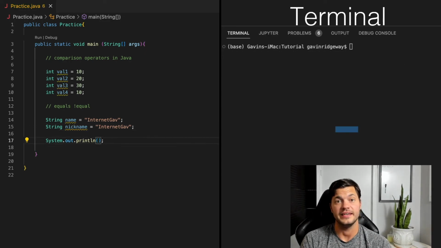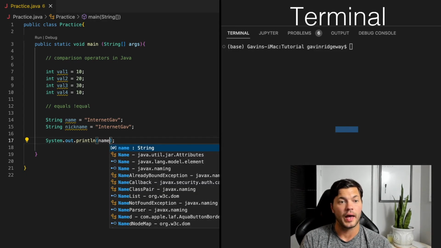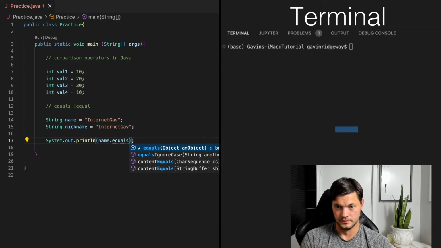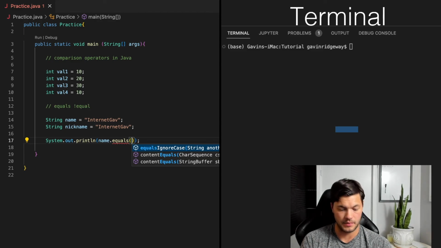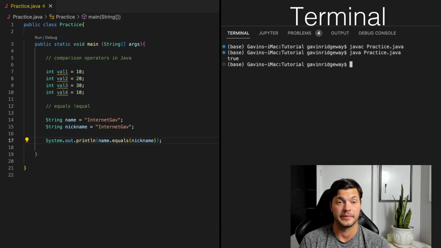What I want to see is if name equals nickname. So I would take my name and do dot equals, open bracket, and put in my second variable, my nickname. Let's compile that. And when I run it, what do I get? I get true. Why? Because in this case, my nickname is the same as my name.